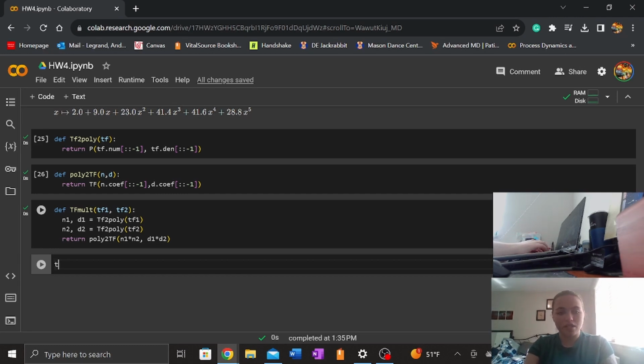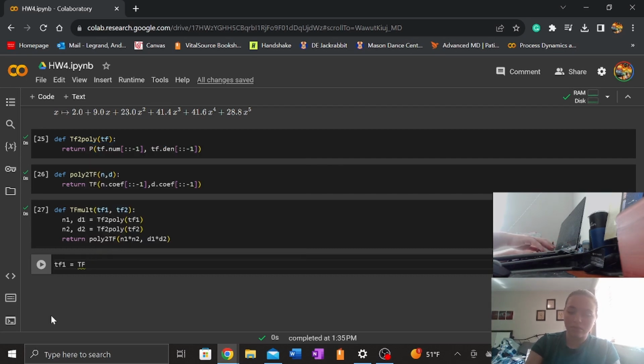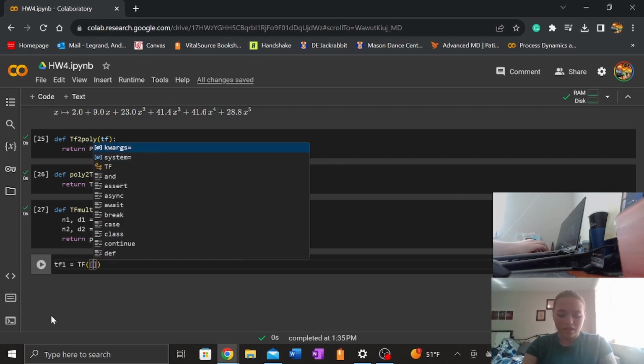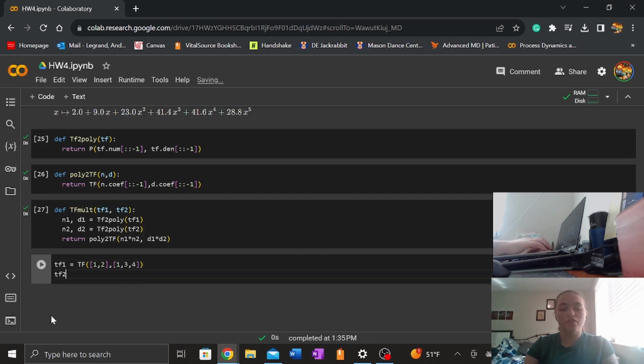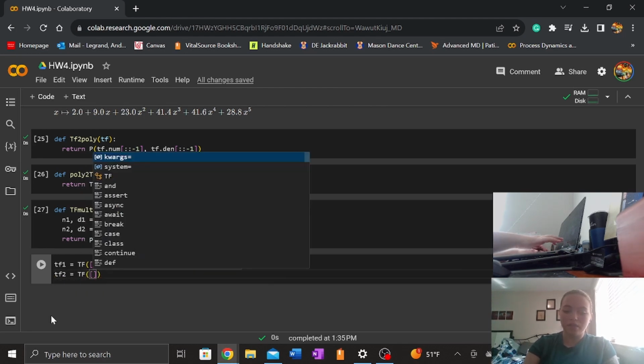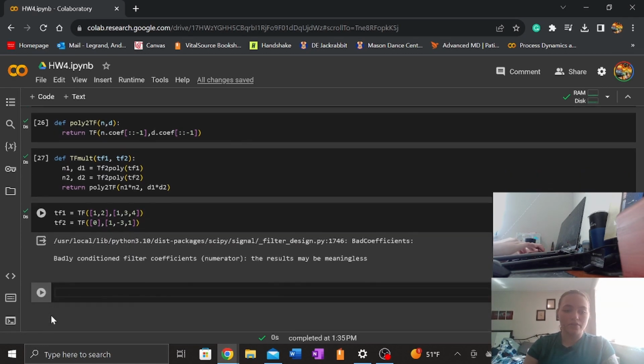Okay. So from that, we are just going to check to make sure it's all good. Let's put in what our TF1 is equal to. We were given some values, so this is going to be parentheses, 1, 2, and then the other one, which is 1, 3, and 4. And that's TF1. TF2 is our transfer function, and this one is 0, and then we have 1, -3, 1. So those are our transfer functions.